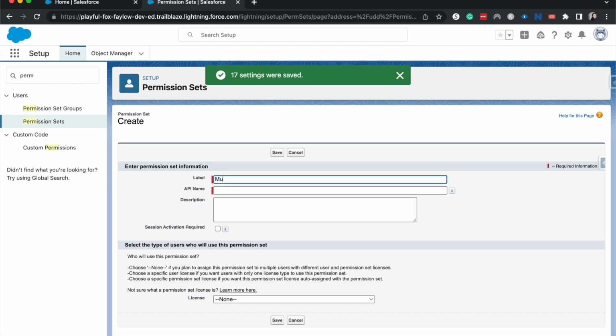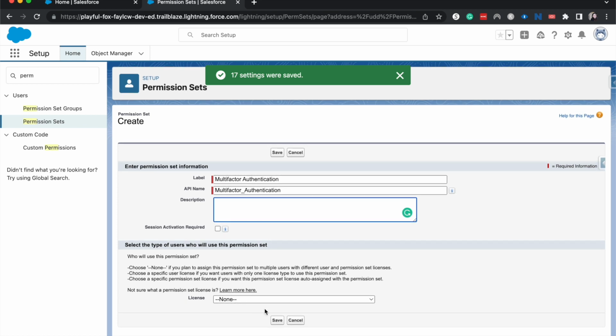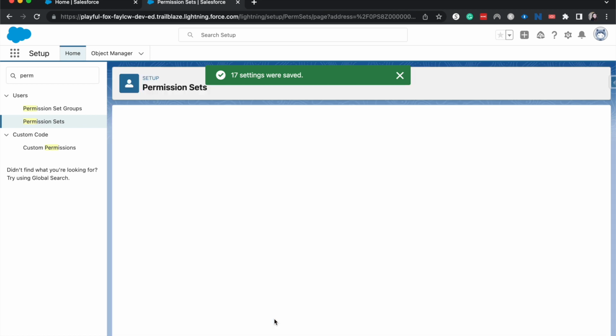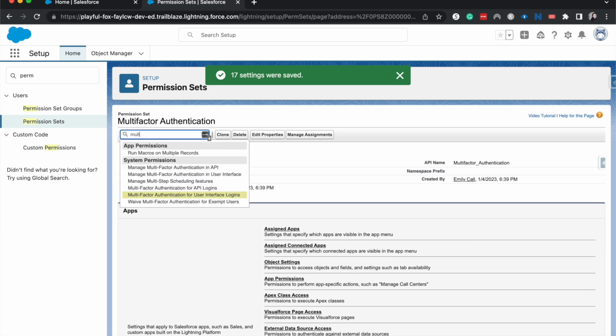I'm going to label this multi-factor authentication and have that API name there. And then I'm not going to require this to have a particular license, just to make things easier on us. So now over here in the settings, I don't know what category this is under, so I'm just going to search for multi-factor. And then we're going to want to go to multi-factor authentication for API logins and for user interface logins.